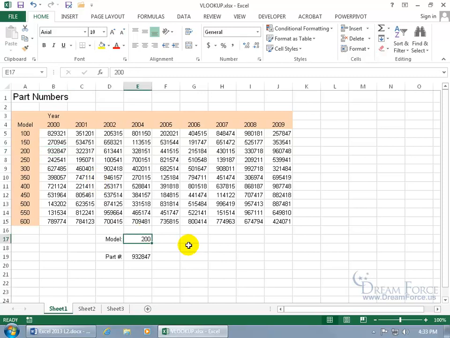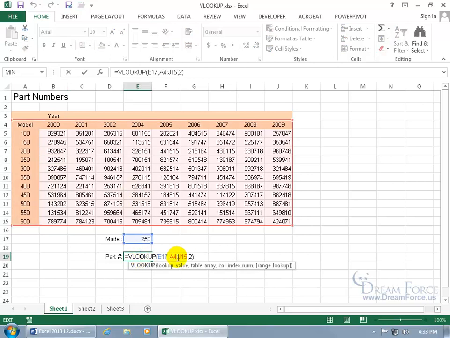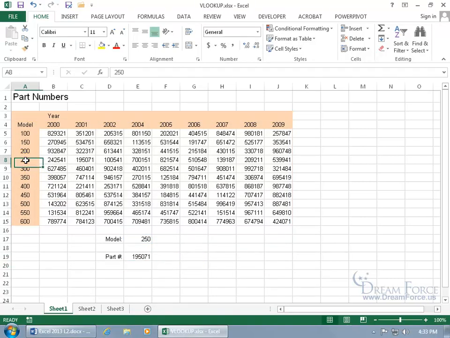So I can come down here and look up another model for the same year, 250, hit enter, and there you can see 250, the same year. Now if we want to update the year, then we have to come down and double click inside the cell and change it from column 2 to column 3, so we have the year 2001, hit enter. So for 250 over here in column 3, there we go.